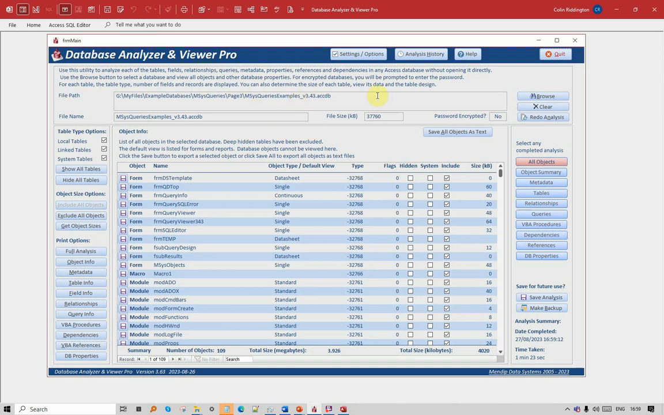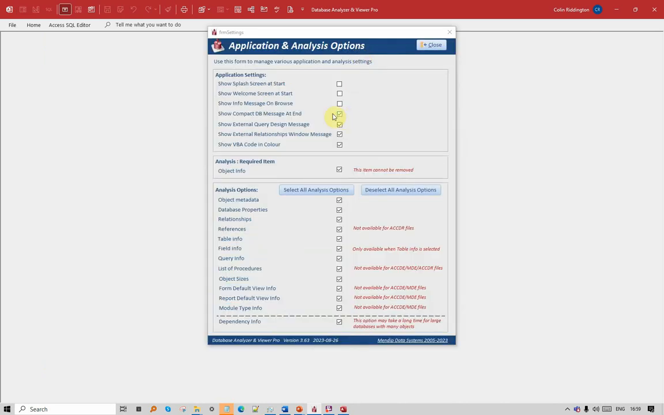Now, if you remember, there are 4 options here that I was going to come back to. One of them, to show the compact database message at the end, is what I've just shown you. If that was unticked, you wouldn't have seen that message. I've left it in place though for now. The next 2 here, show external query message and show external relationships message, is what I'm going to show you now.